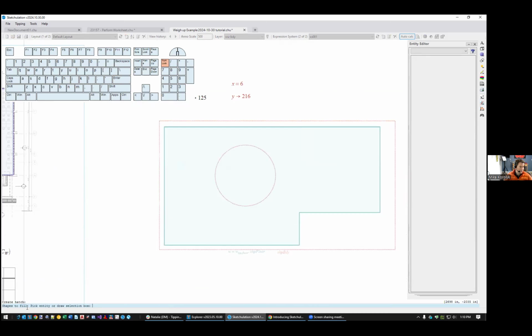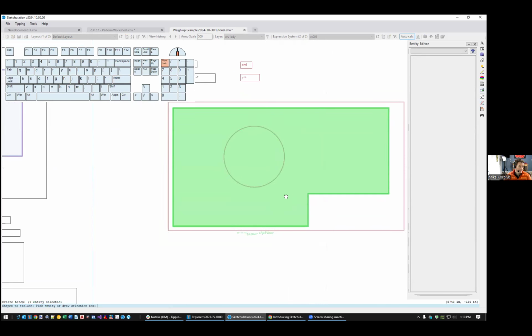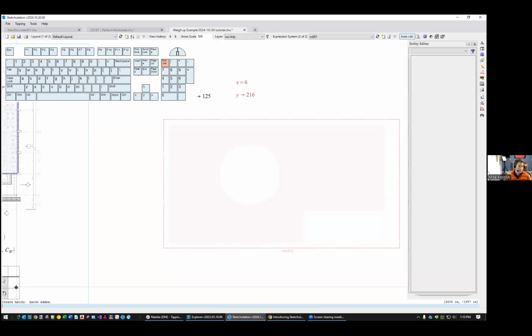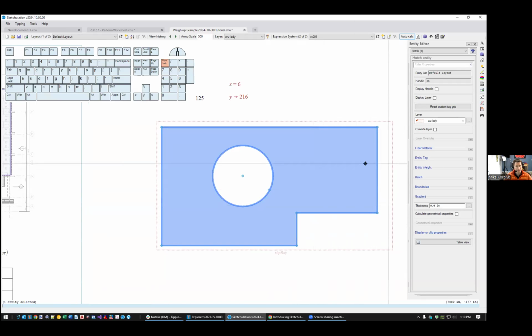And then now at the bottom, it's saying the shapes to fill. So that would be my outer outline. I push enter. Shapes to exclude. That would be my circle. I push enter. And then it asks if I want to delete the boundaries. I will say yes. So now I have this new hatch object that was just created.